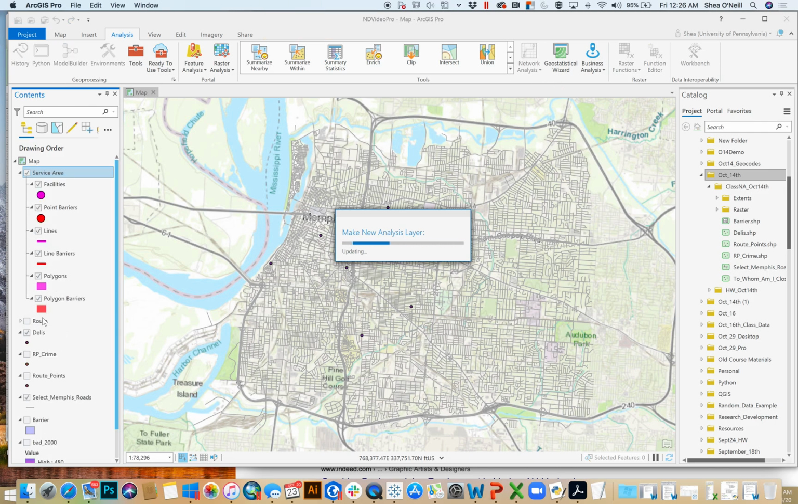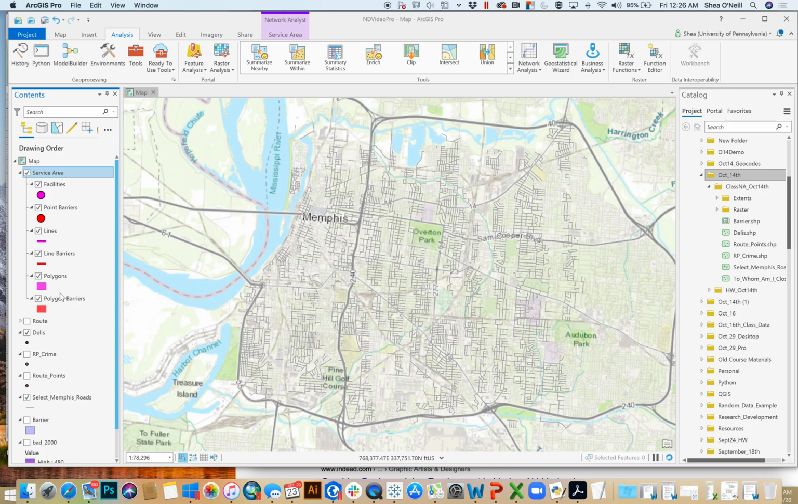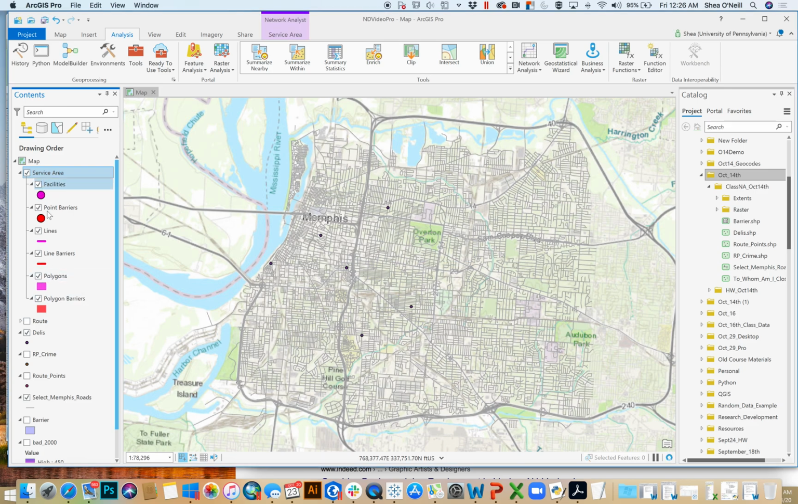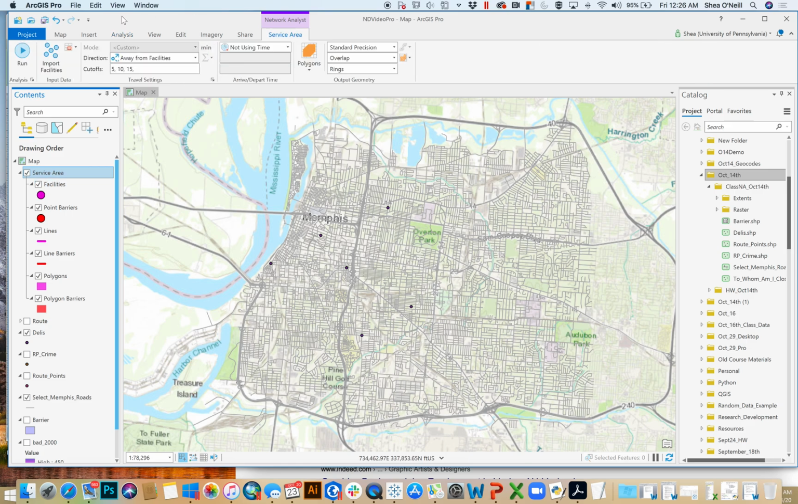It looks relatively the same. We have the polygonal barriers, point barriers. We don't really have the routes anymore. We have this thing called polygons, which is eventually the output. Then we have facilities. If I click on service area, the only big new things are this direction and cutoffs that I'll talk about in time. But for now, we need facilities, right?